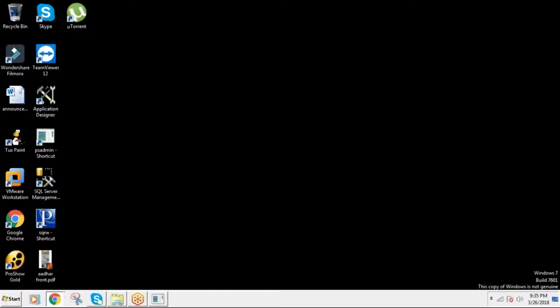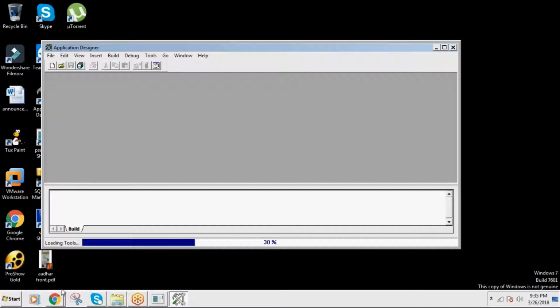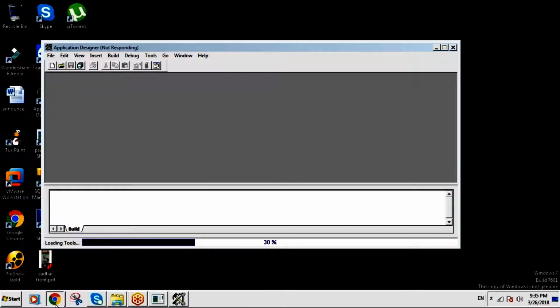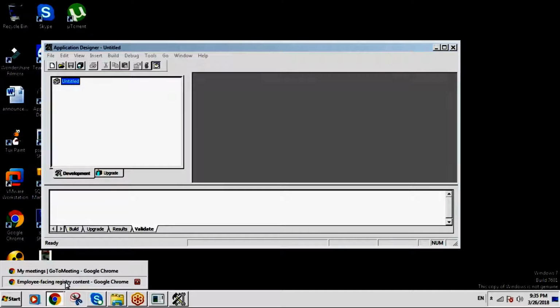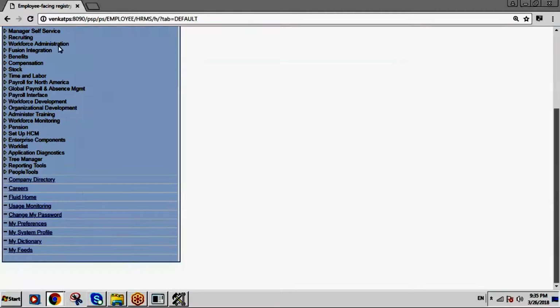What are we going to do? If you observe here, all these are the delivered processes and delivered applications like recruiting, workforce administration, fusion integration, benefits, and so on. Then how will we learn? What will we learn? Okay, we are in the learning process. Why should we disturb the existing delivered functionality? Because we are in the very beginning stage.